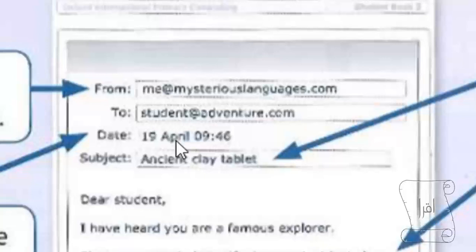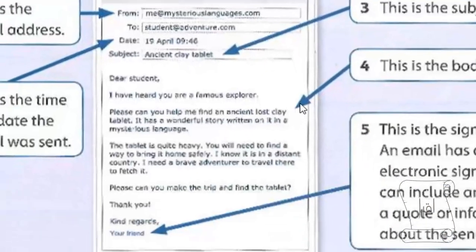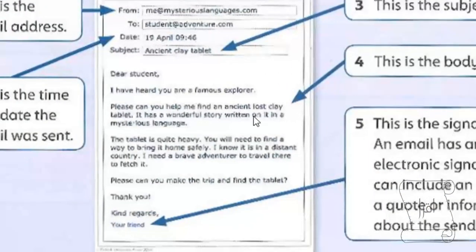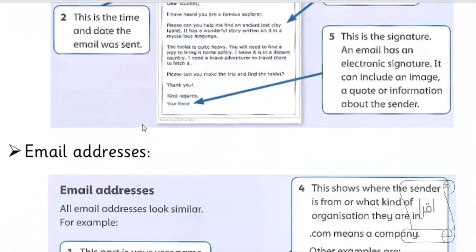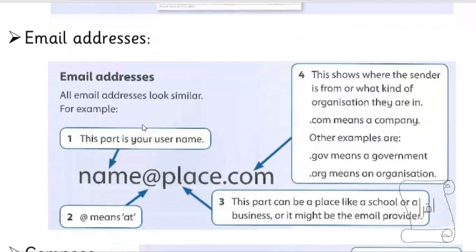If you want to meet someone or you want to tell someone about something, you will write the subject over here. And this one over here is called the body of the email. Over here in the body, you will write everything that you want. This would be the whole message. Now let's scroll down so that we can talk about email addresses.